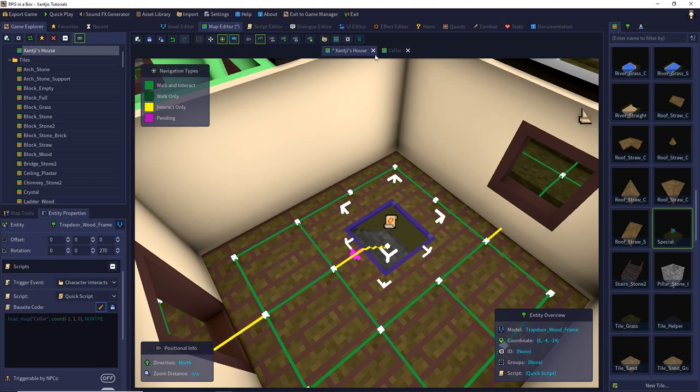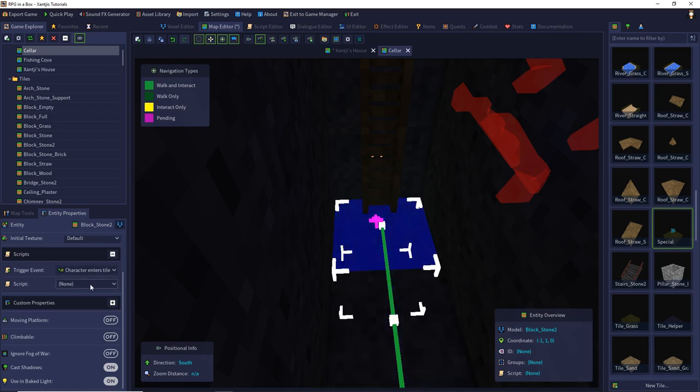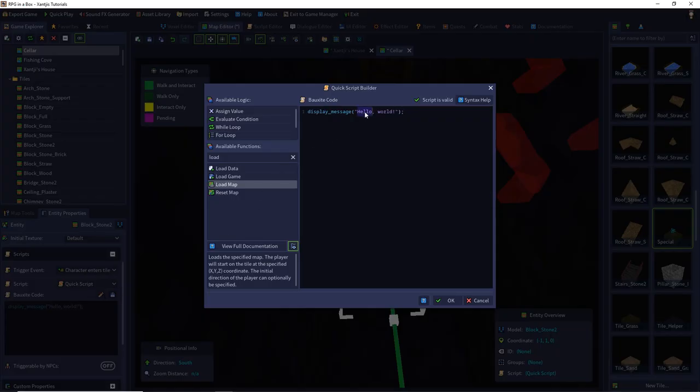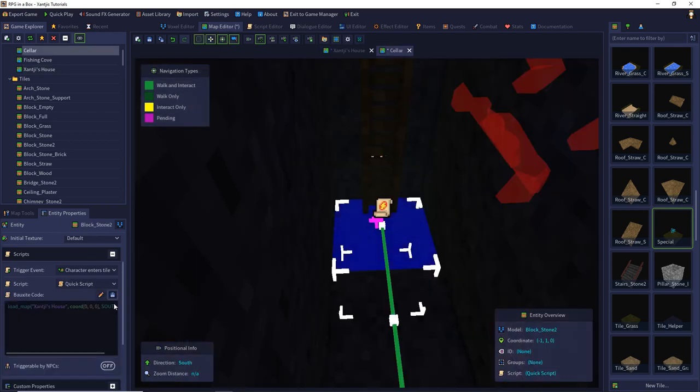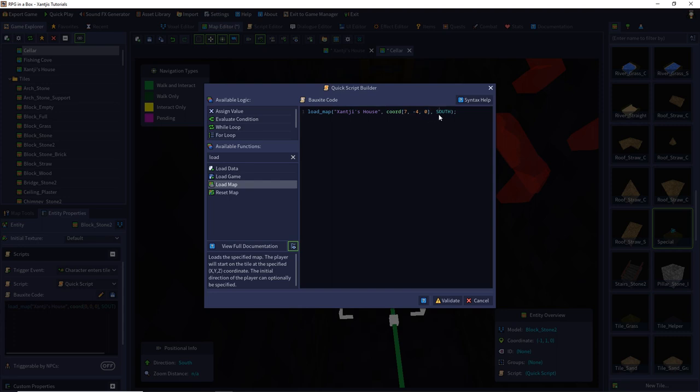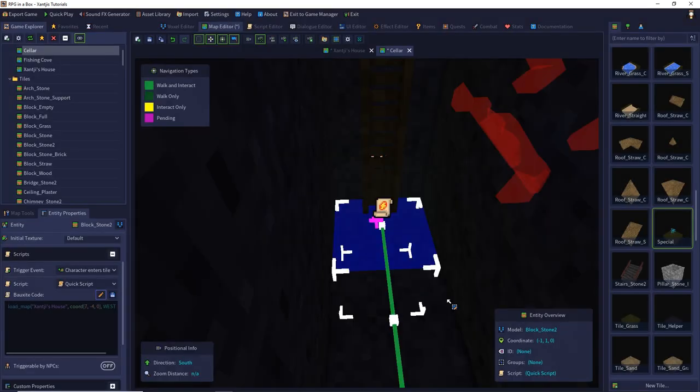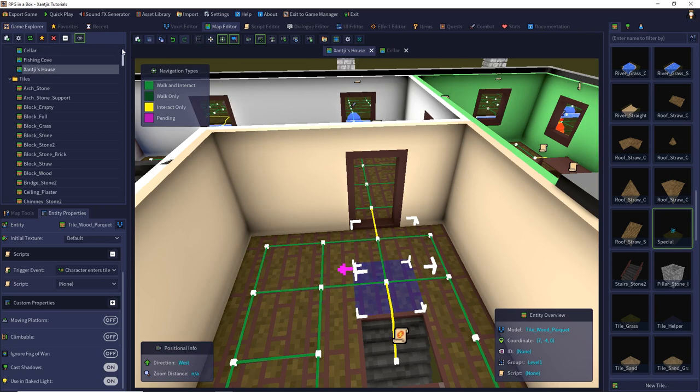And we want to also link the cellar back to the house. So if the player steps onto this tile, we will move him to Xanchi's house. House and to a coordinate. So to the coordinate one in the western direction. This and west, and simply that's it. And now we will try it in the game. No, we have to save first, and then we try it out in the game.